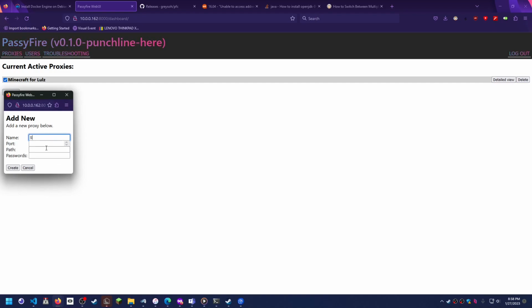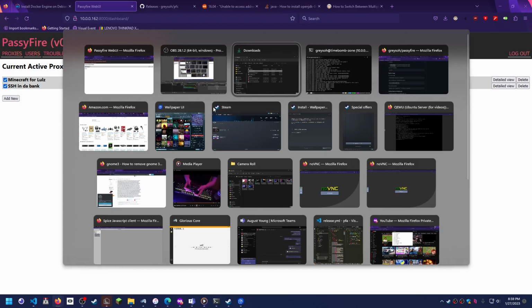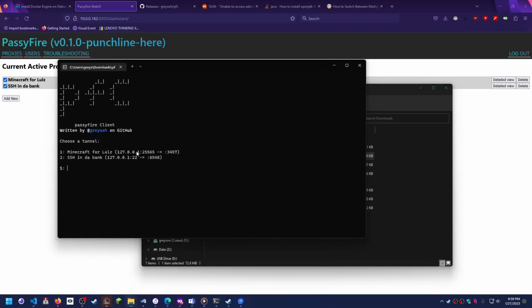First, alright, you want SSH? We got SSH. We can make a sign up. Okay? Local, and then 127.0.0.1, port 22. Passwords. Haha. Get wrecked. Alright. And then, if we restart our client, you can see SSH right here.